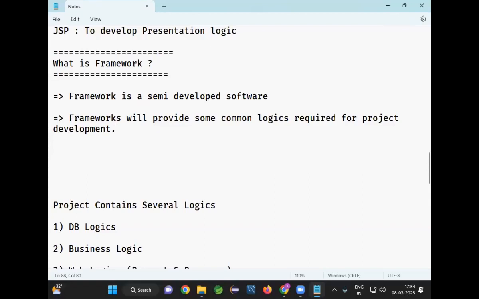Why are we going for frameworks? What is the advantage of the framework? Frameworks will provide some common logic required for project development. Can you tell me some examples of common logic? JDBC code is repeated code and web application forms development is repeated code. Such kind of common logic will be provided by frameworks. Frameworks provide reusable components.